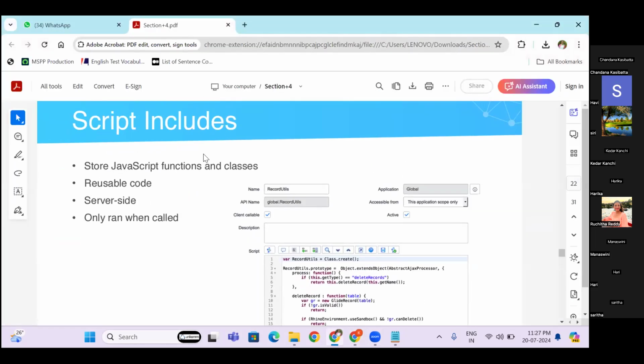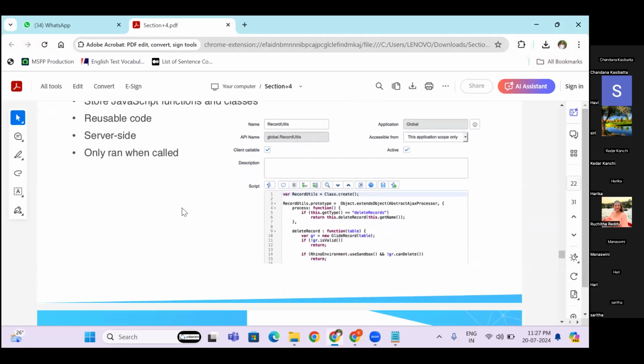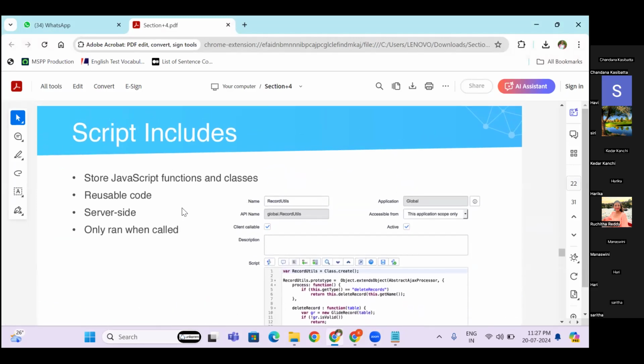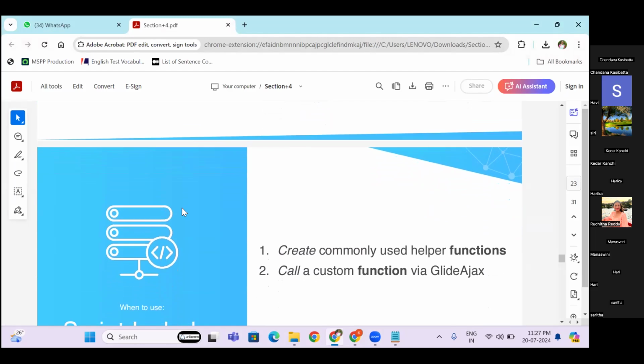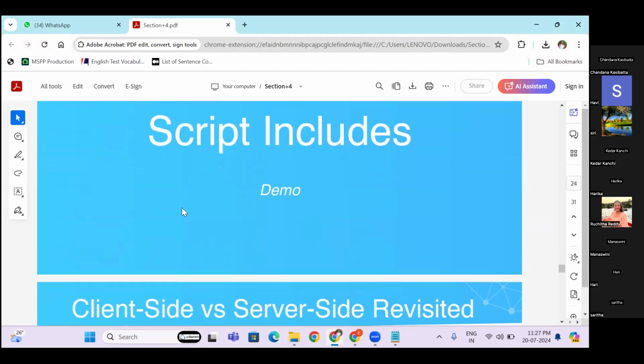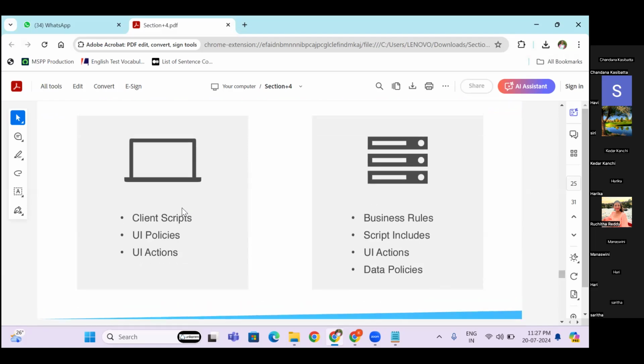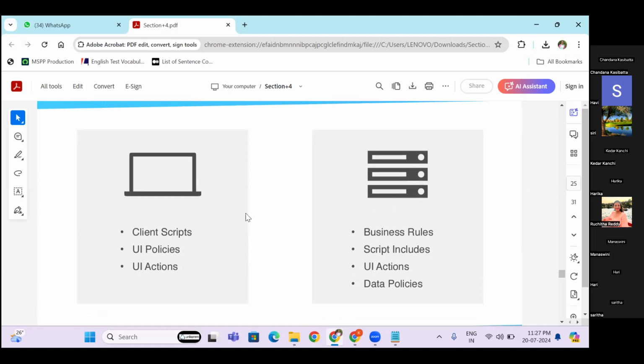Again, this is a server side scripting location. Is it clear? So is it clear? Just raise a hand or say yes.